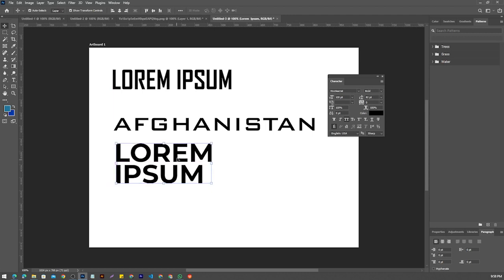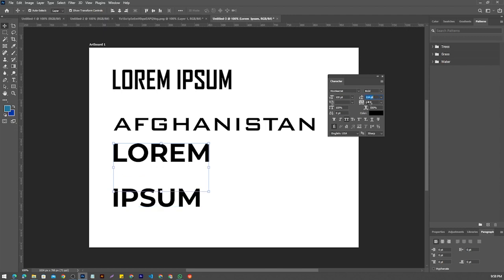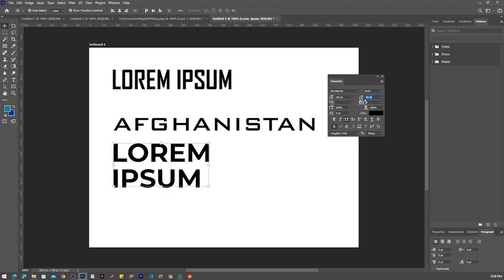So as you can see, lorem ipsum. I want to make more gap between these lines. So in that case, I can use this one. As you can see.